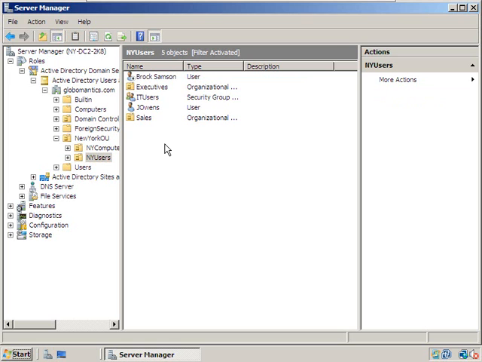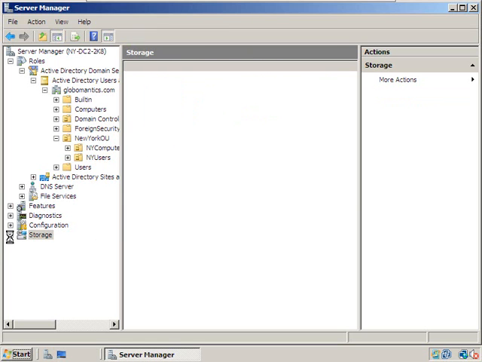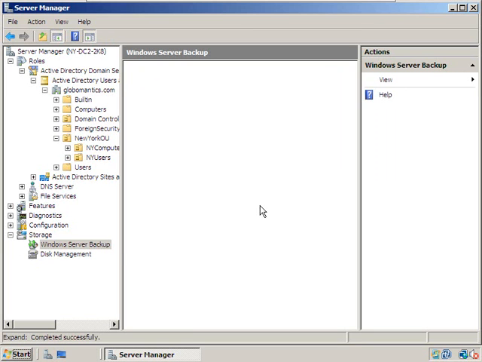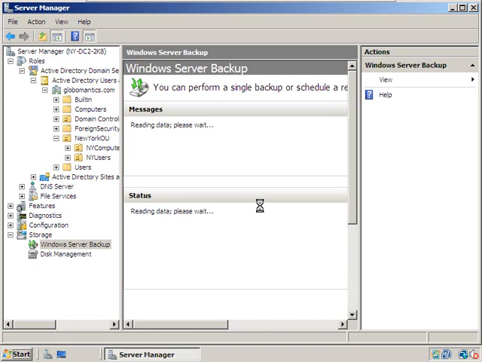But for the time being, what we need to worry about is the fact that the ops group is gone. We have our sales, we have executives, but the ops OU that we created does not exist. Now again, we could do a non-authoritative restore, right? We could go to the storage section of the Server Manager, and go into the Windows Server Backup, and do a very simple recovery from the last scheduled backup where we're pretty sure that deletion didn't happen.